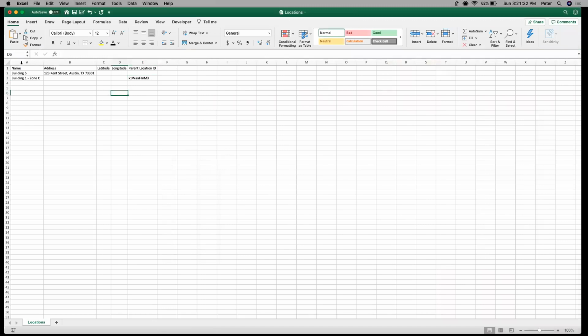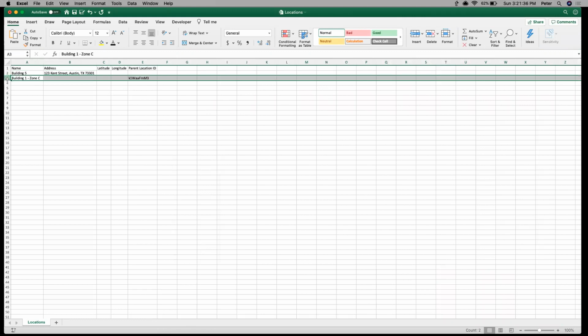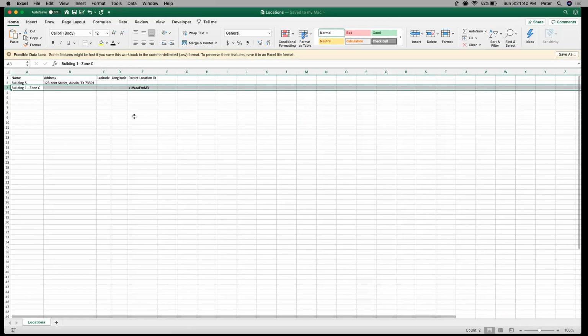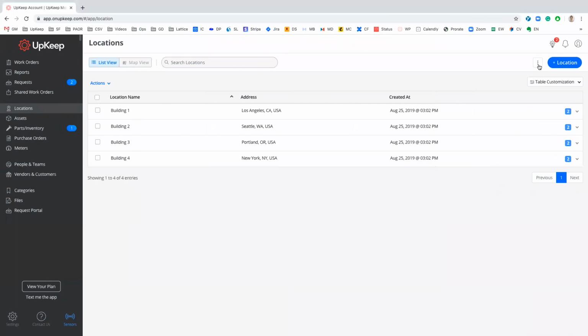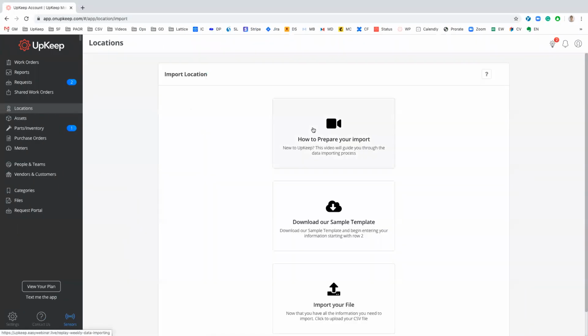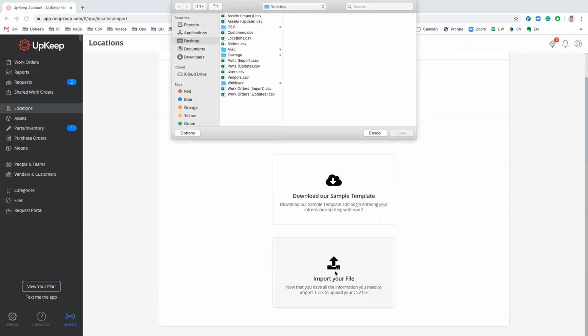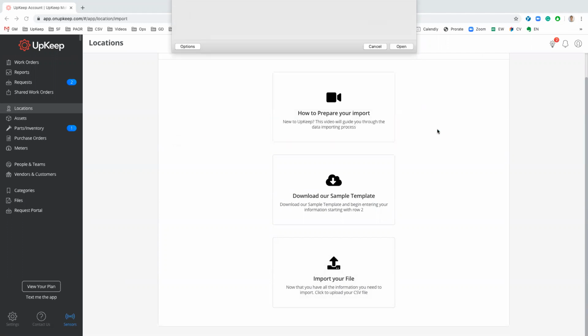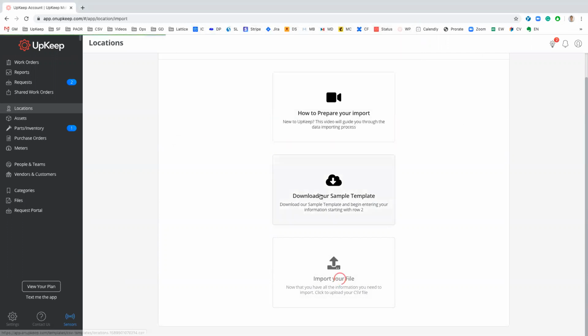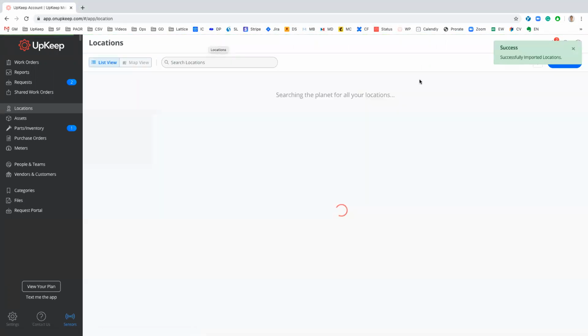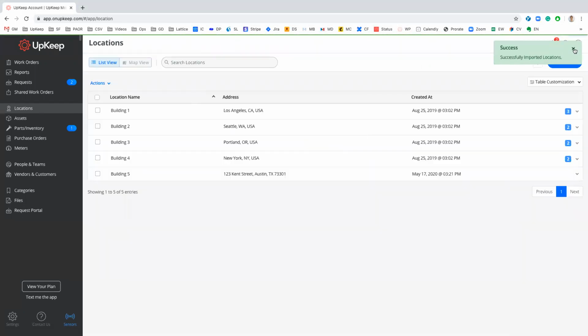All right, so for here, everything looks all good. I got building 5 and then building 1 zone C. So I can go ahead and save that. Once I do that, I'm going to go ahead and now import that file that I've just saved. So click into that last box that says import your file, and then find that location CSV file, and then it'll go ahead and upload. And once it does that, you get a green box saying success.